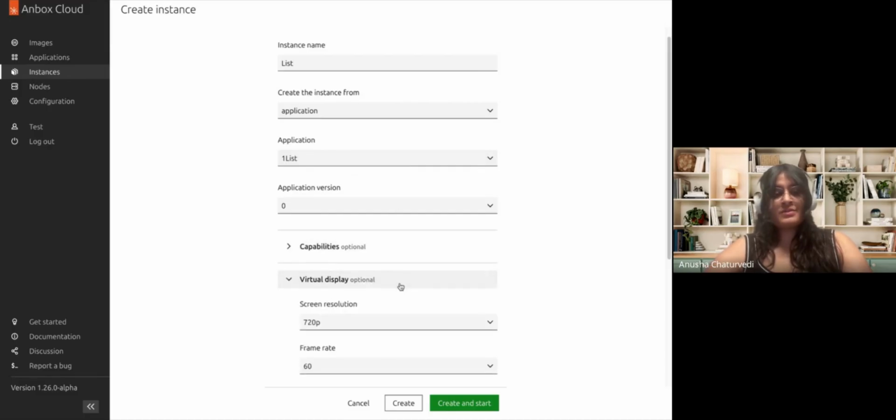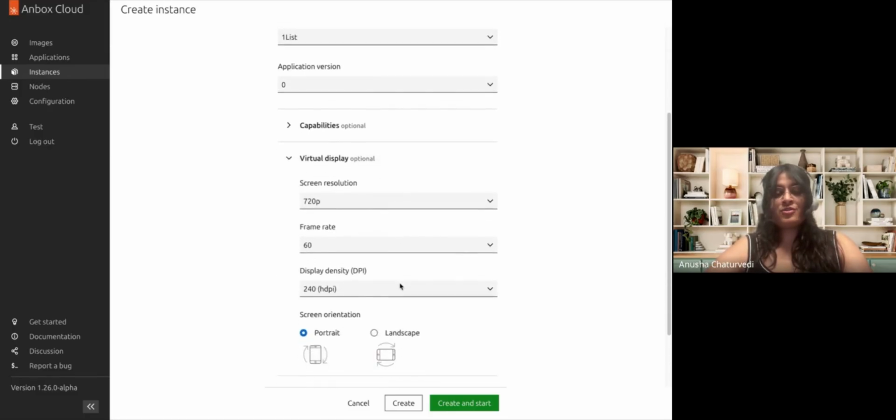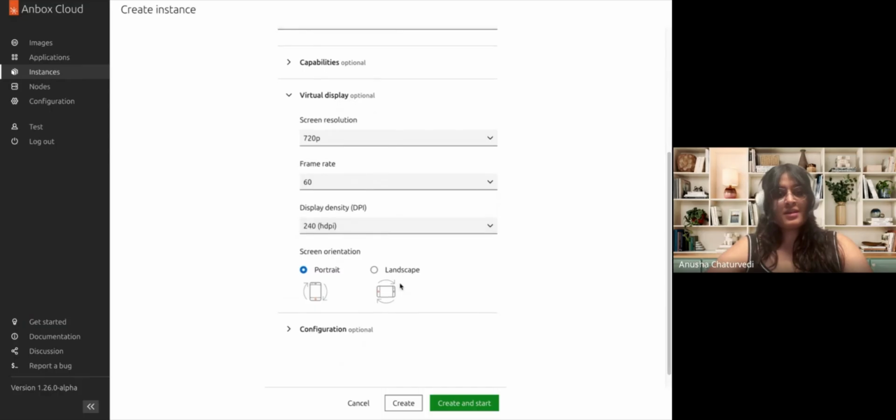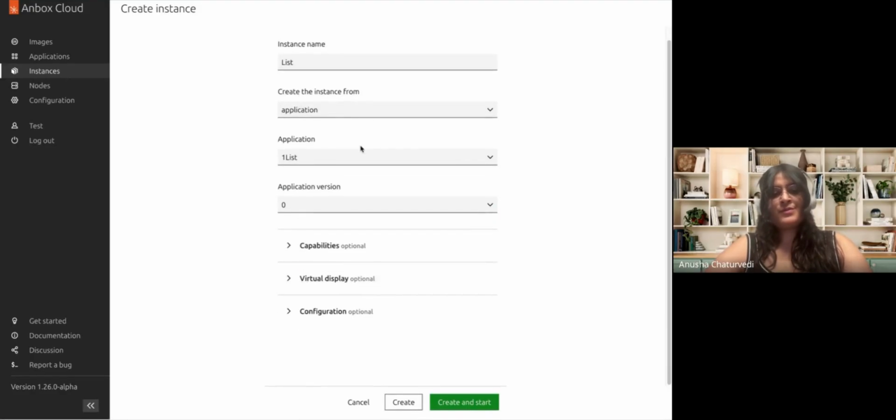You can also test your application in different virtual display configurations, like selecting a specific screen resolution or frame rate or display density, and even testing it in different screen orientations. For now, I'm going to stick with the default values.